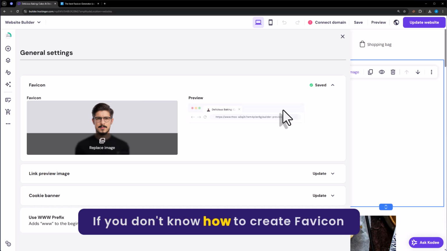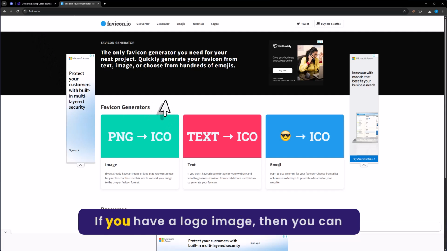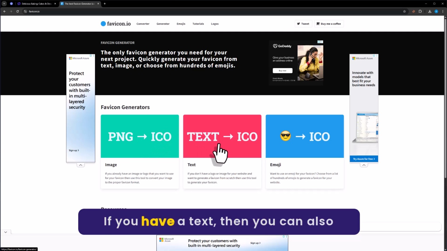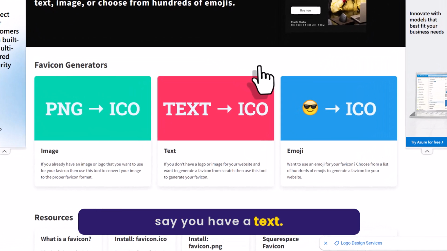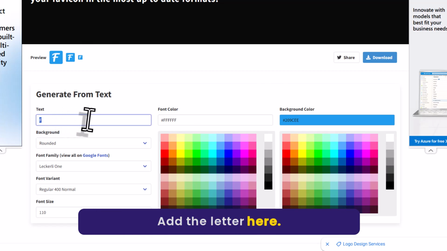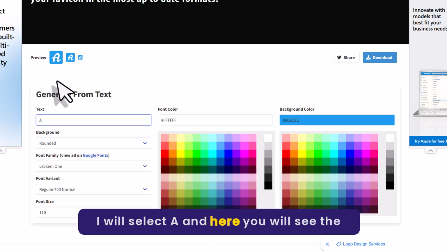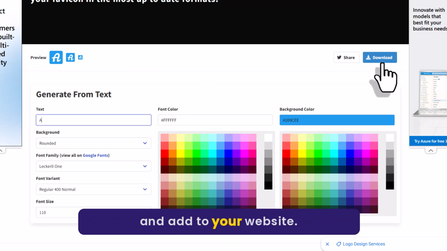If you don't know how to create a Favicon for your website, just go to this website favicon.io. If you have a logo image, then you can convert it to an icon. If you have a text, then you can also convert it to an icon. Let's say you have a text, just select text from here. Add the letter here. I will select A and here you will see the previews. You can easily download it from here and add it to your website.